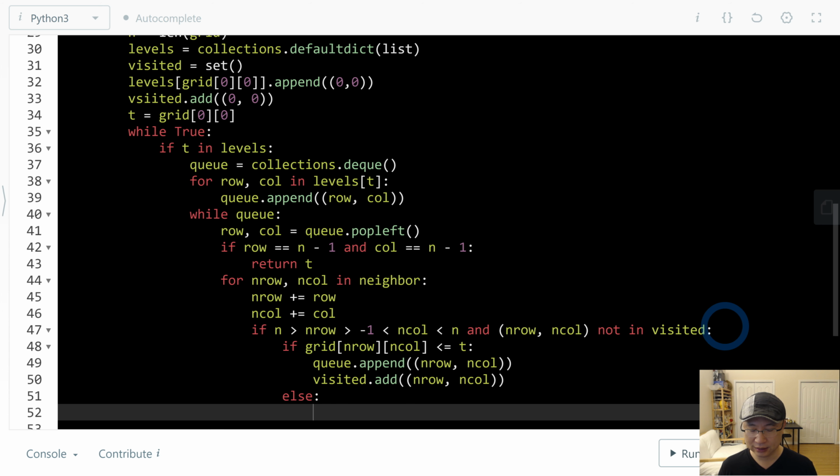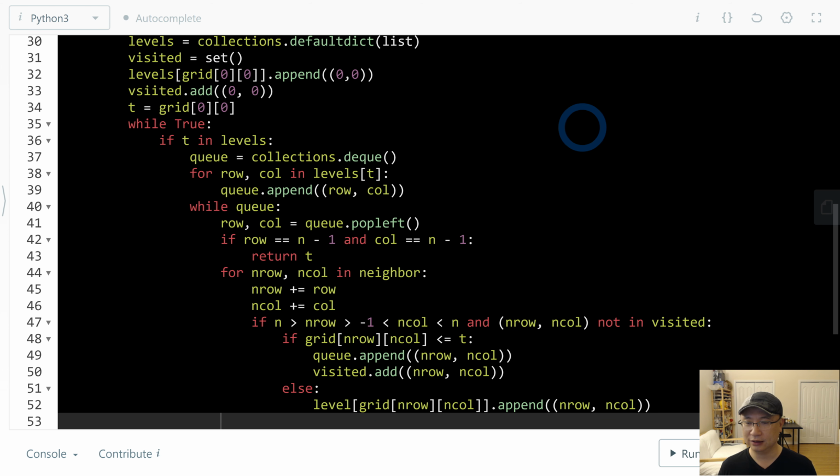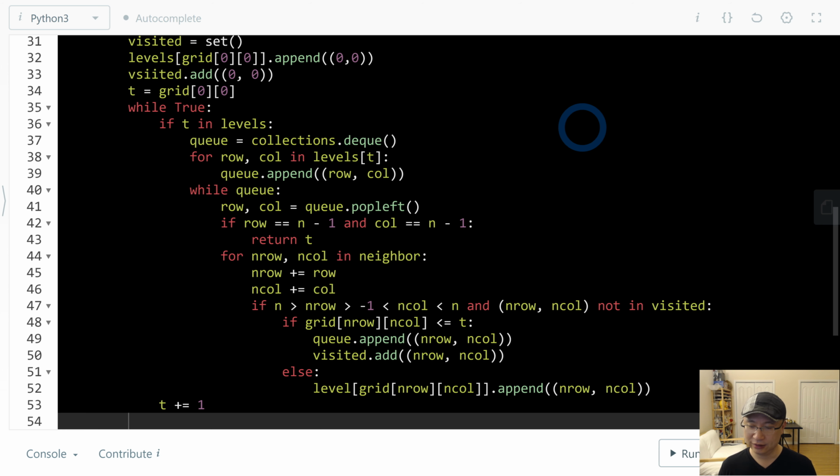Otherwise, I will put it into the levels for the next BFS. So levels of grid at row and column, append the row and column. Then to finish it, I will increase T plus 1.